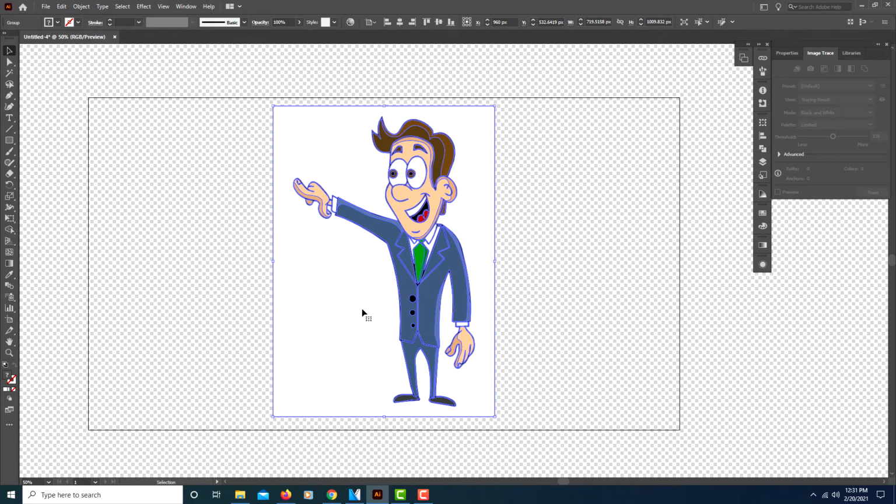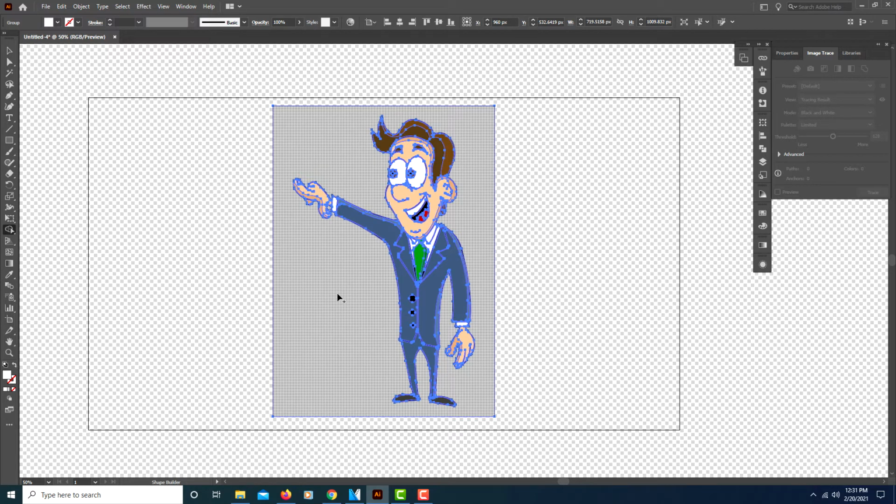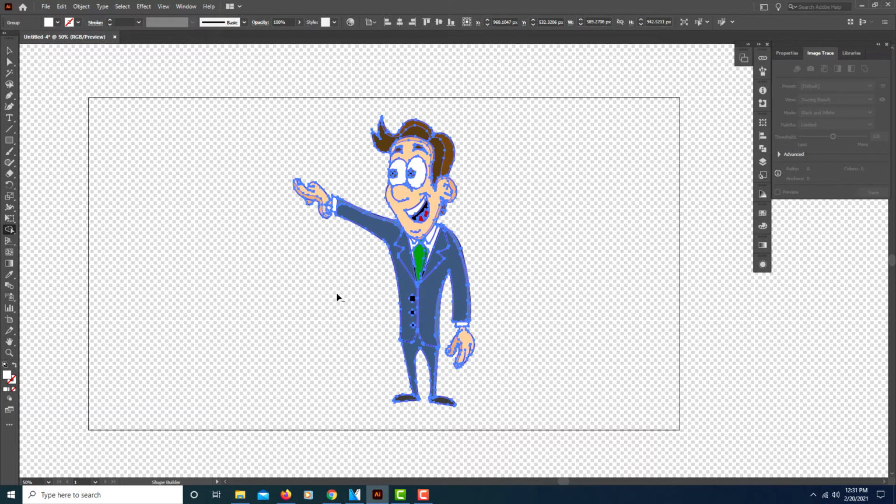And the way that I do this, you could do this a few different ways, but the way that I do it, make sure that your image is selected. Go over to the Shape Builder tool, which the shortcut is Shift plus M. I'll click on that. I'll go over to my picture, to the area which I want to delete. I'll hold down the Alt key, and I will left click. Now I will go back up to my selection tool, and there we have it. I've deleted the entire background.